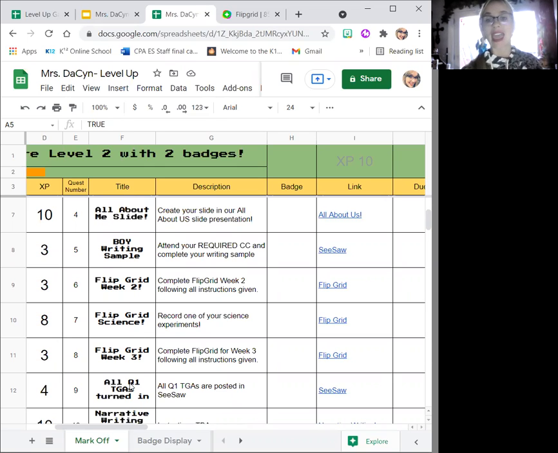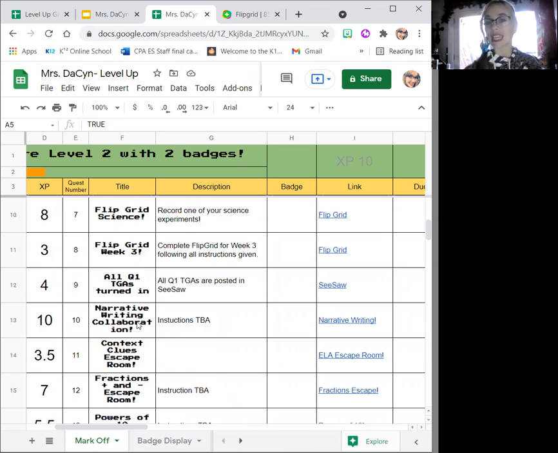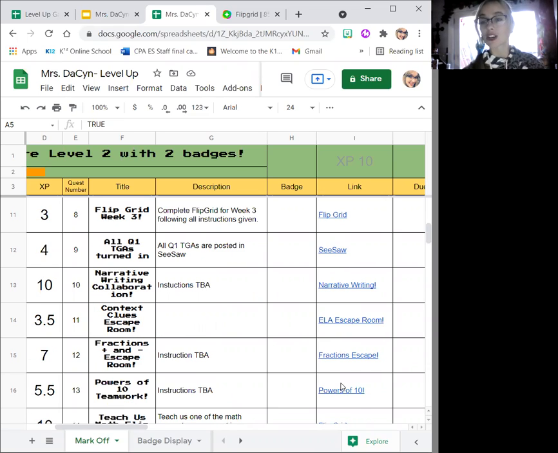Have you done that? Have you done the Flipgrid math? Did you do your narrative writing, your context clues escape room? So all of these links are the places that you're going to go to get to these. Now, some of the links will have to be announced or coming soon.